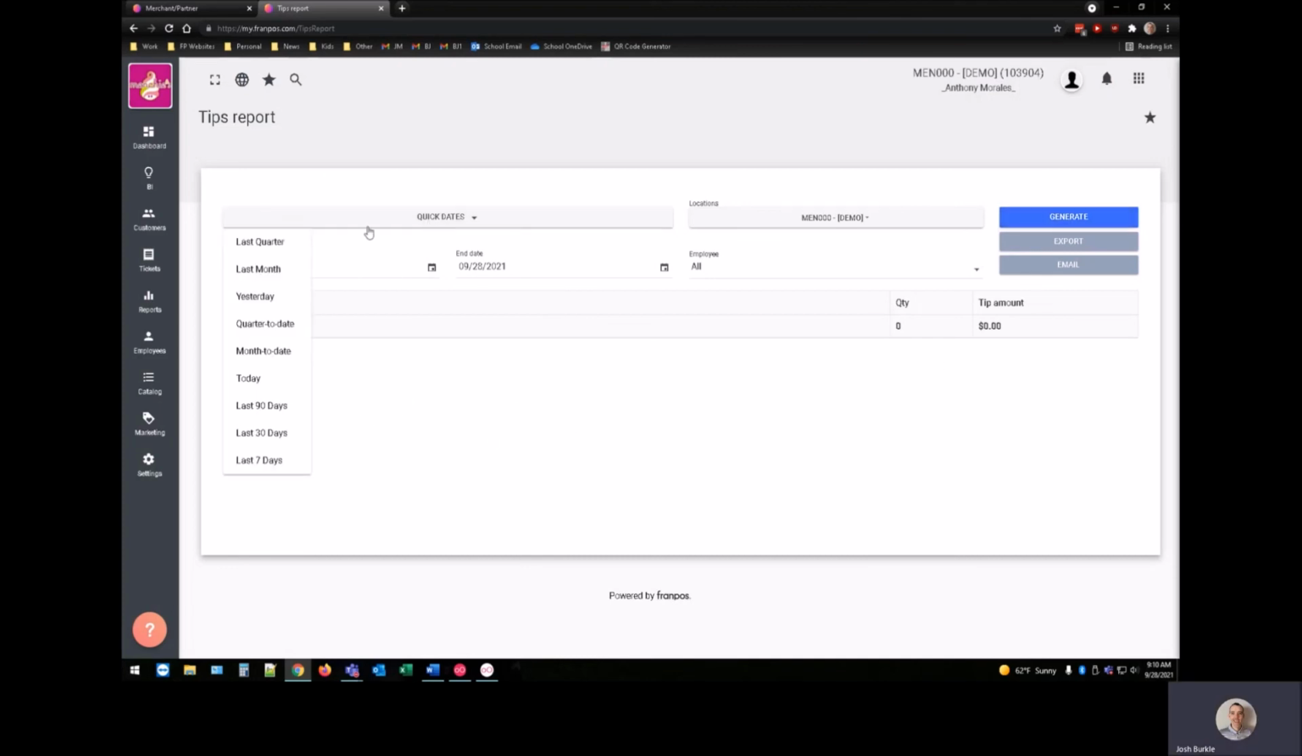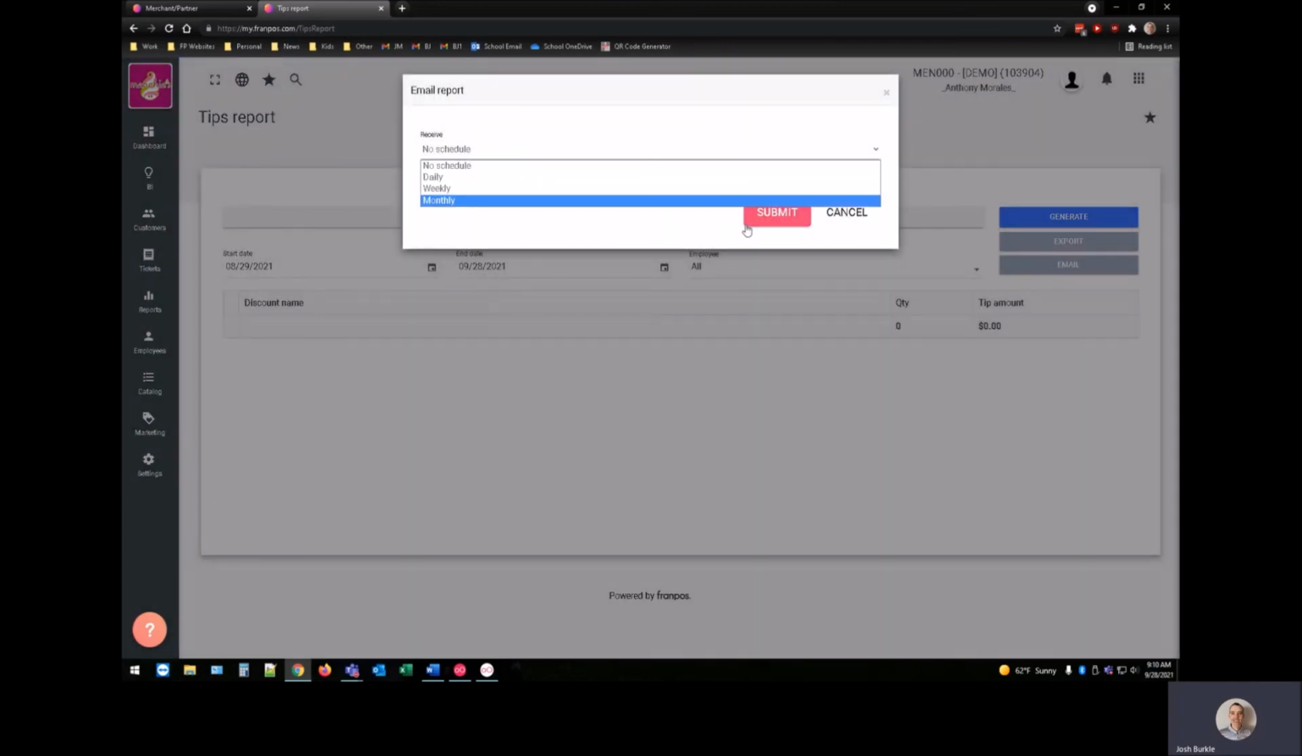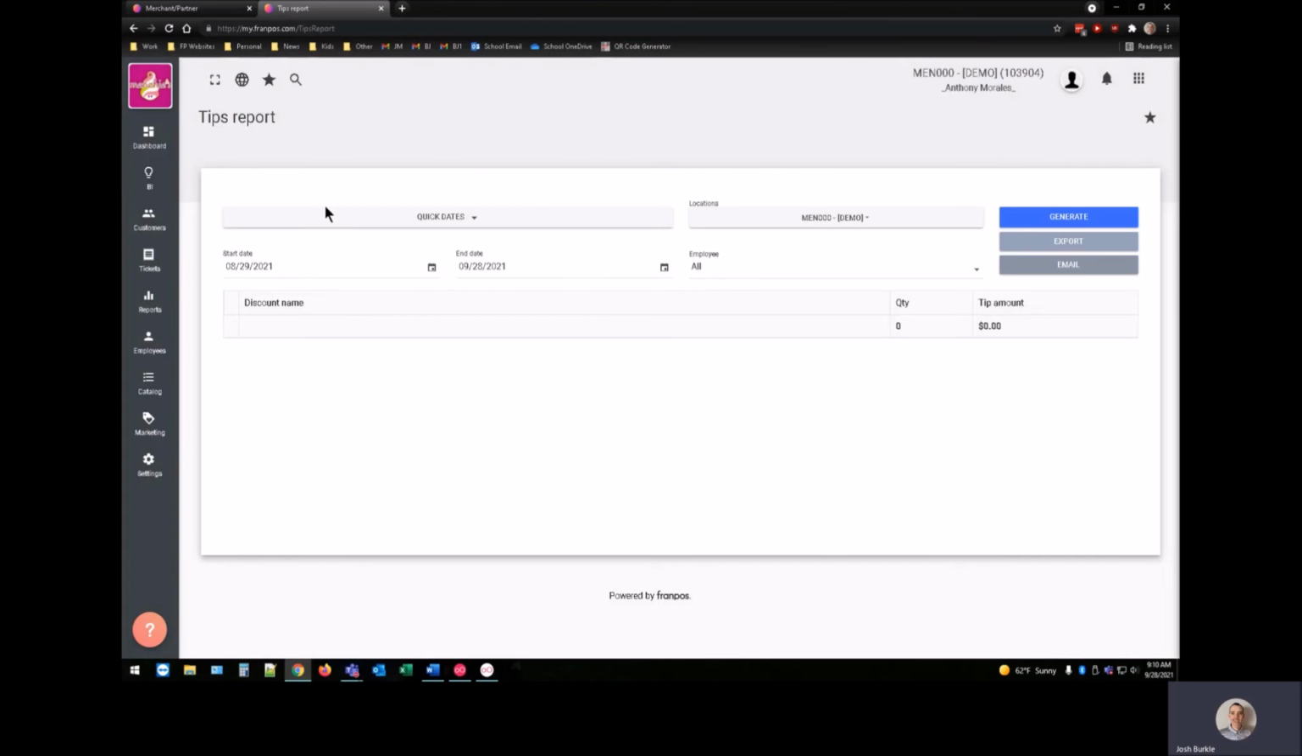You can also pick the last 7 days, the last 30 days, last 90 days. And then when exporting this, you can split the tips to Excel if you wanted to split them among the team. Note you could again email this one on a schedule, daily, monthly, whatever, send it to yourself on the same email.